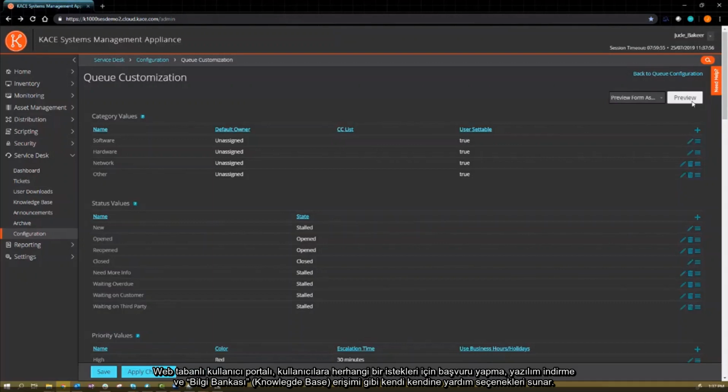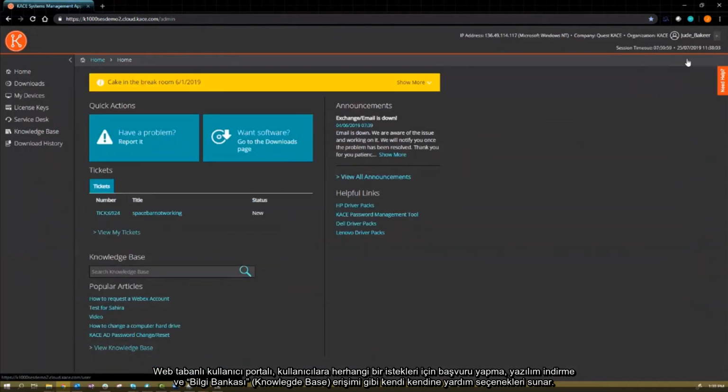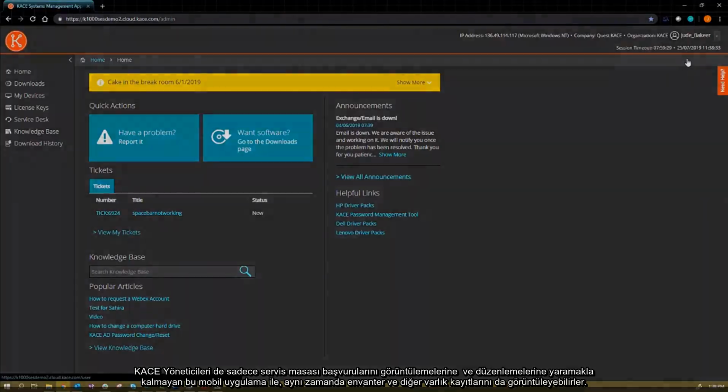The web-based user portal will give users access to ticket submission, as well as options for self-help like software downloads and a knowledge base. In addition to these features, the Kace SMA has a mobile app that's available. Kace Go can be downloaded for iOS and Android, allowing end users to submit tickets from their mobile devices. Kace administrators can also greatly benefit from the app, which allows them to not only view and edit service desk tickets, but also view the inventory and other asset records.